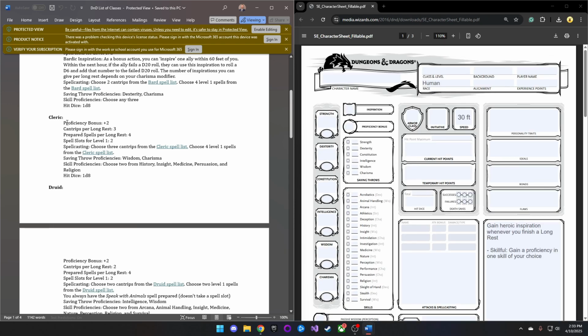So as you can see, proficiency bonus is +2. We're going to go ahead and add +2 on the sheet. You can see Cleric is a class, so class up here is going to be Cleric, and then you can do comma, level 1, or you can just do Cleric 1. It's the same thing. Doesn't really matter how you want to write it in.